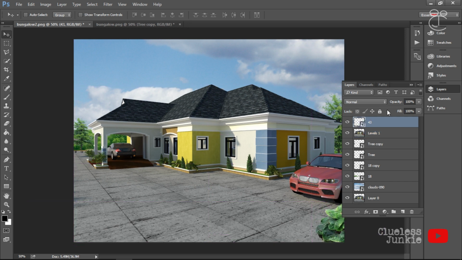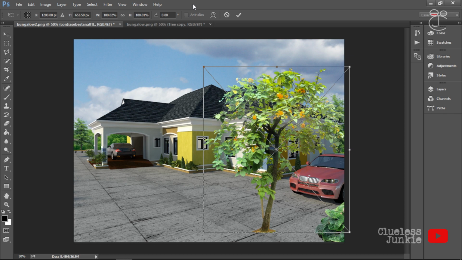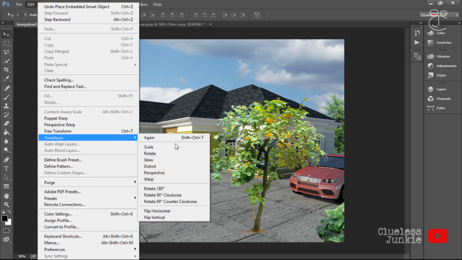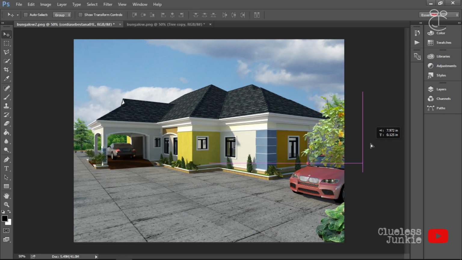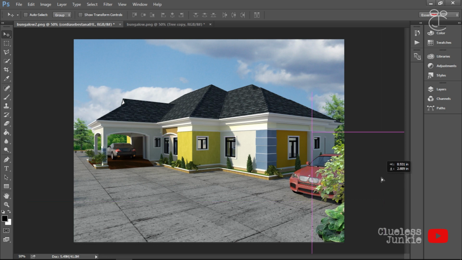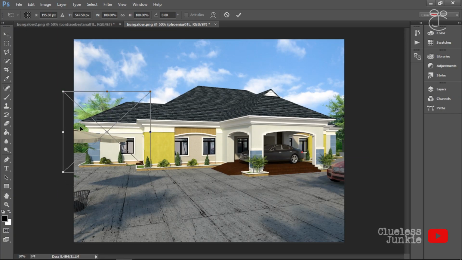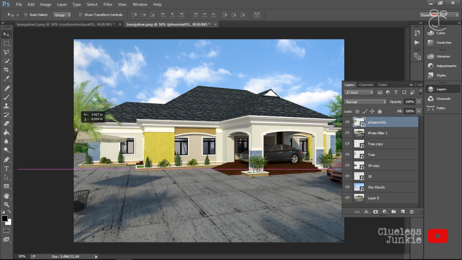So we can do the same with some other PNG files like this. Transform, flip it horizontal if it's not standing as you like. So do that and drag in more images, more PNG files. This one works here, works perfectly.